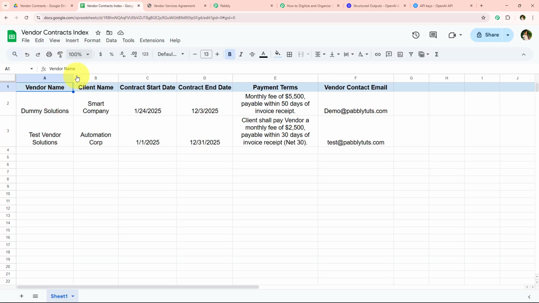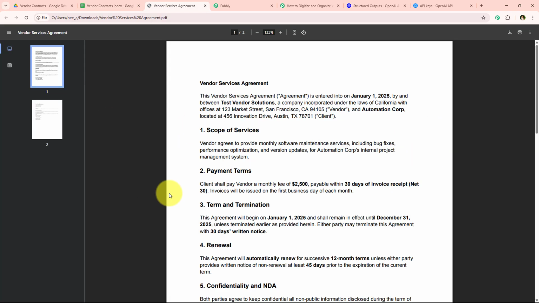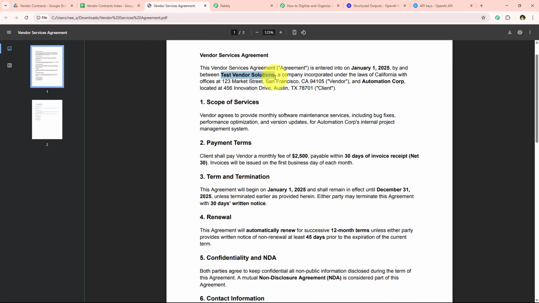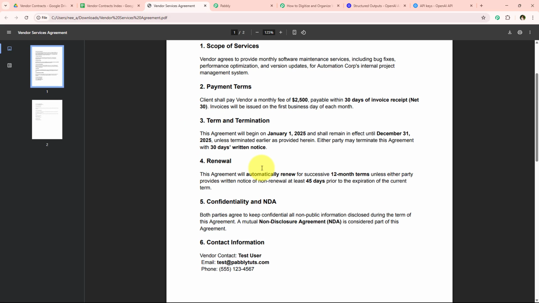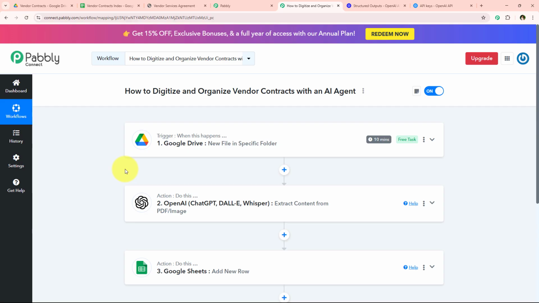So I'm just going to open my spreadsheet and as you can see, all the details have been added right over here. You can see the vendor name, the client name, the contract start date, end date, payment terms and the contract email. So over here you can see these details are exactly the same which we had right over here in our vendor contract. So yes, you can see I've successfully extracted these details and added them right over here in my spreadsheet. And now with this, we have successfully completed this automation.